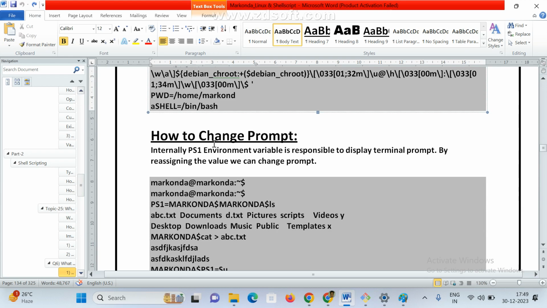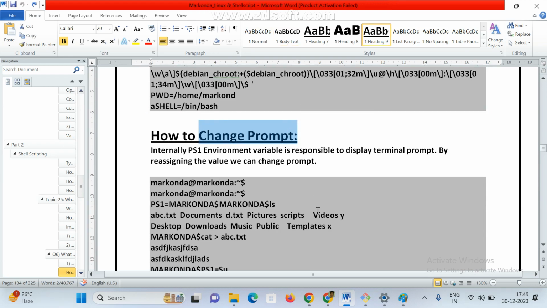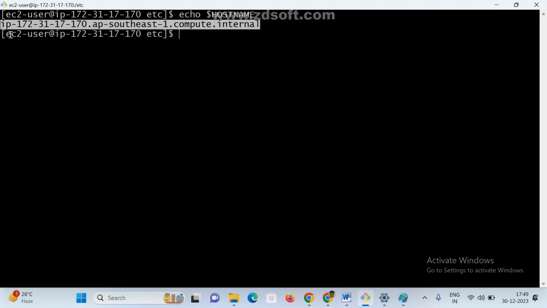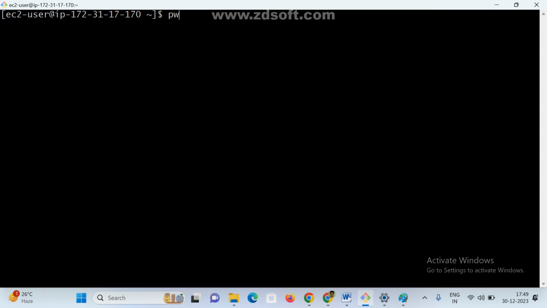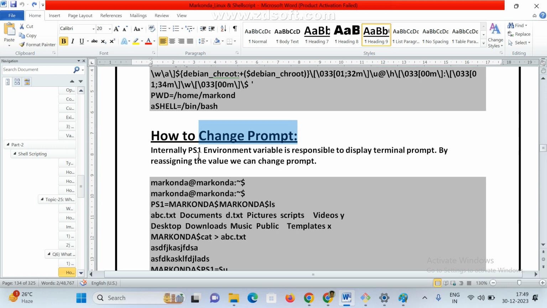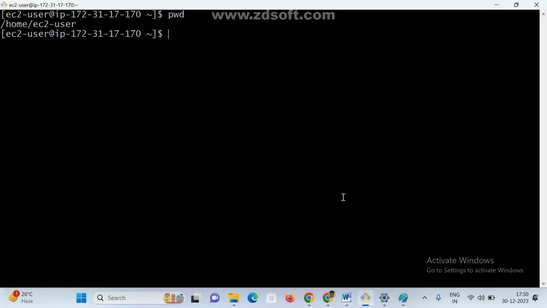Now here they are also showing how to change the prompt. So what is the default prompt here? This is the prompt, right? See here, this is the default prompt, pwd. And I want to change it. See here, PS1. PS1 equal to, I am giving something. DevApps. Now see here, has the prompt changed or not?